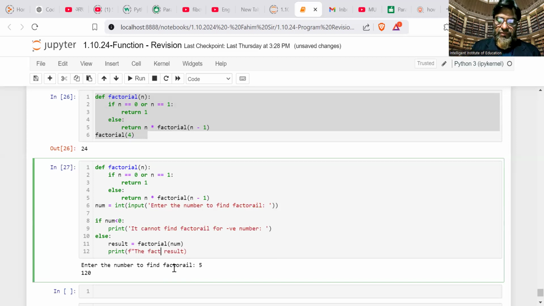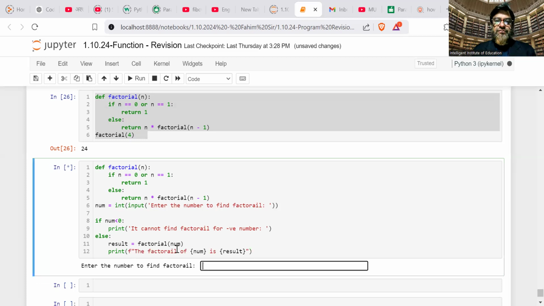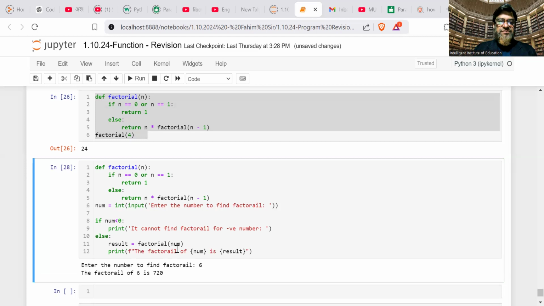The factorial of any number, which will be in braces, I'm going to write num: the factorial of 5 is, and that will be result. Result will be stored, and delete this. The factorial of 5 is this. We can run this with 6: the factorial of 6 is 720.